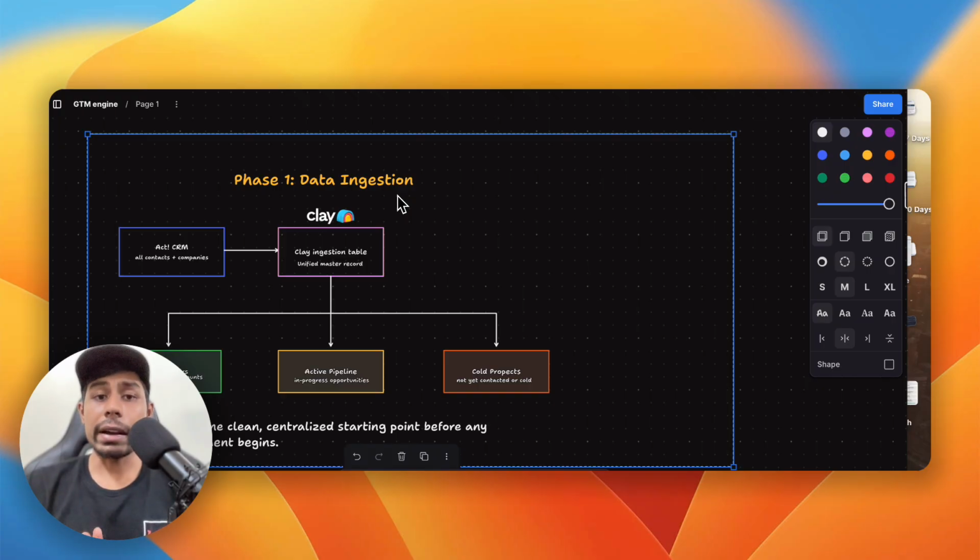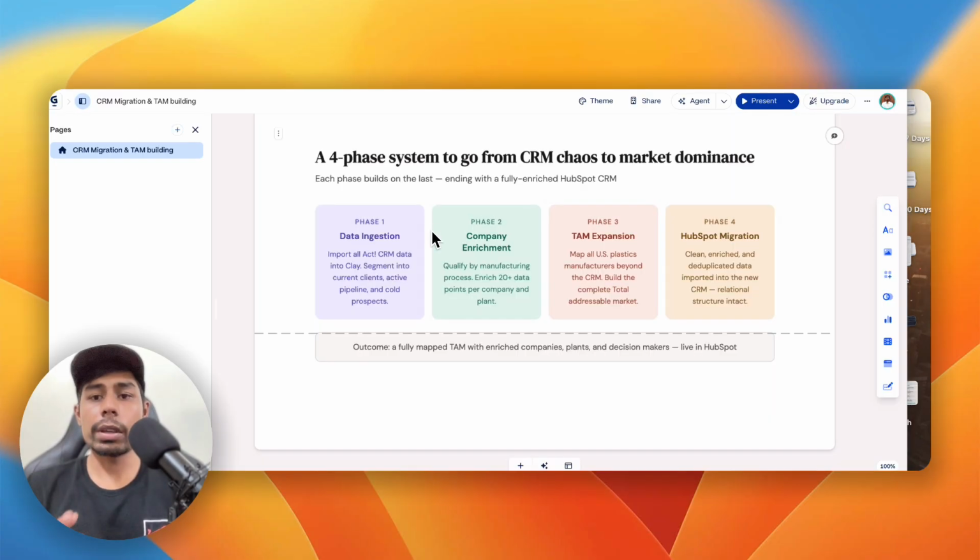Quick context if you are just landing on this video. This is part of a series where I'm breaking down a real project where we have helped one of our clients clean their CRM and turn it into a GTM engine. In the first video I walked through the whole system at a high level. If you haven't seen that, I will link it up here.